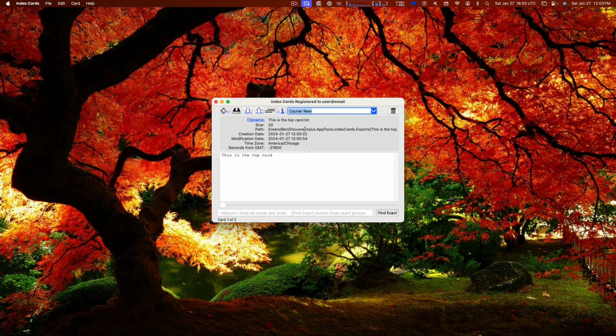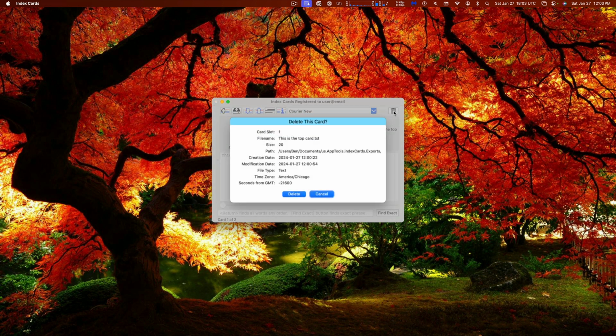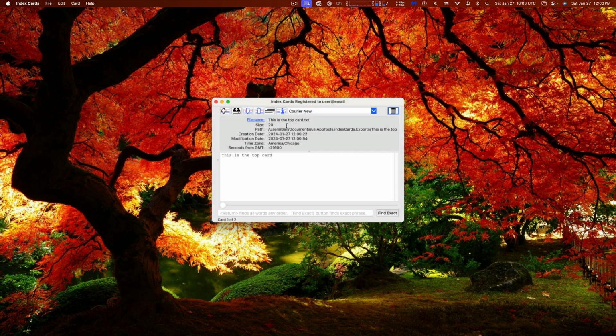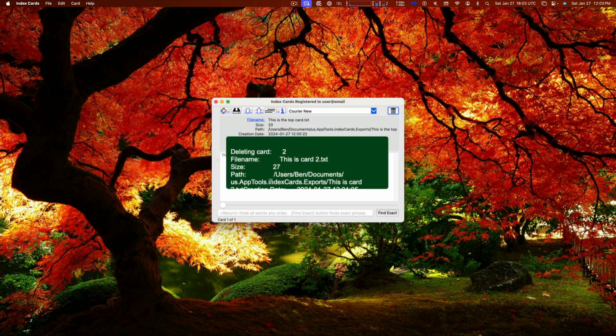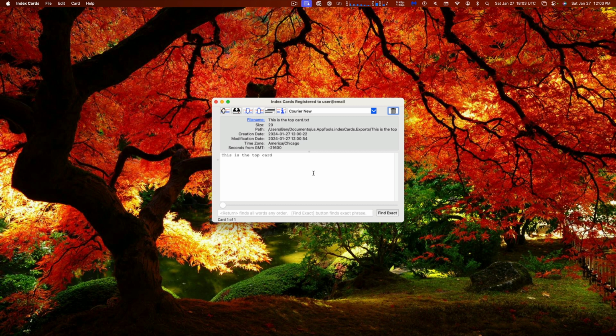To delete the card, you can just hit this delete button. It'll make sure that you want to delete it, and you hit delete and it will. I'm going to delete the second card, so I'm going to scrub over here to the second card, and we're going to say delete here. Delete. It'll come up with a message telling you what's happening, and then it's gone.